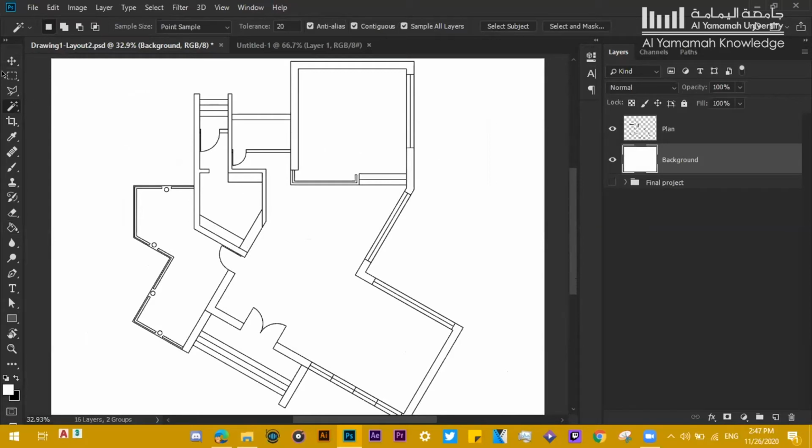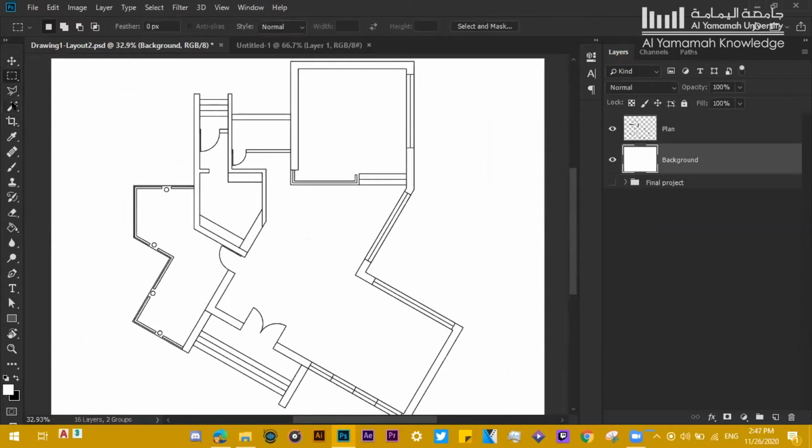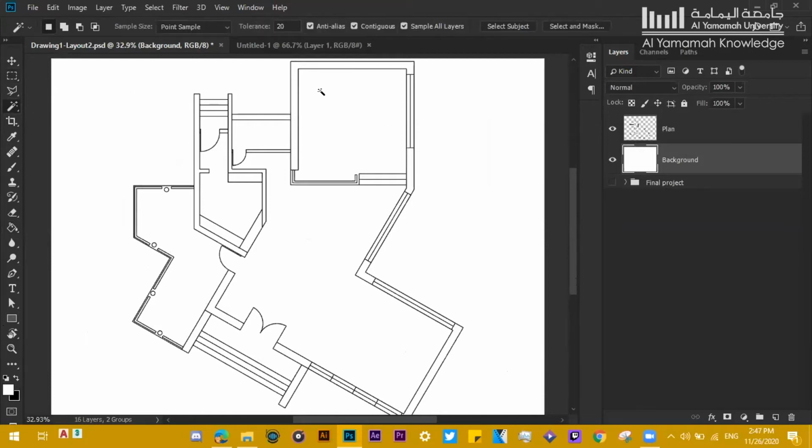So you go to the toolbar here and you choose the magic wand. You can use a lot of tools, but the magic wand is better for situations like this because it chooses one solid color. Like if you have cyan here and you want to choose that cyan color, you just click it and it chooses all cyan pixels.